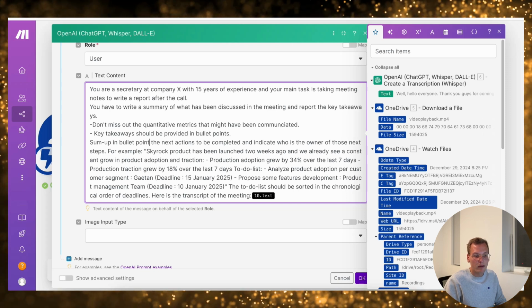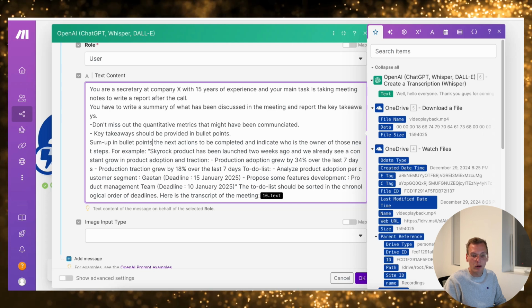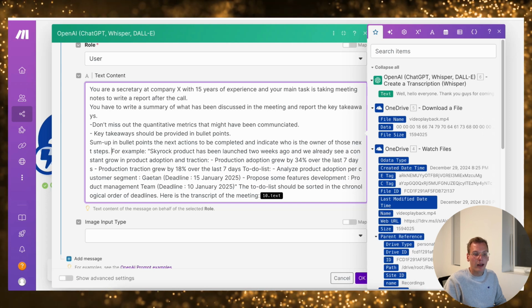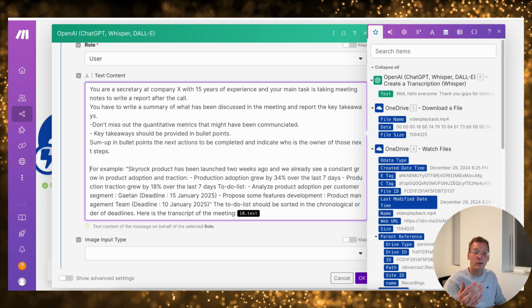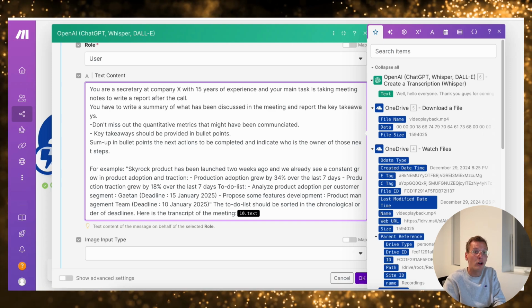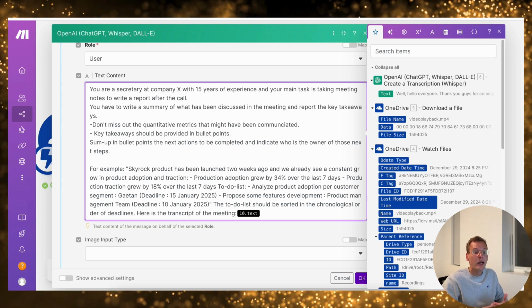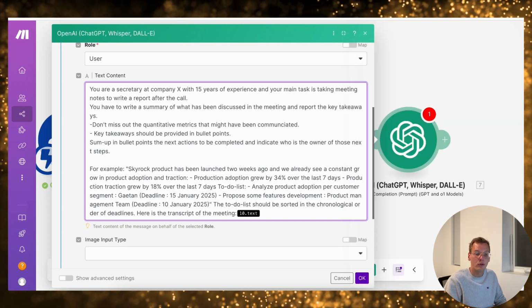Sum up in bullet points the next actions to be completed and indicate who is the owner of those next steps. And then I provide an example because I want it to do exactly the same format as usual, because maybe in my company there is a specific format to follow in order to write minutes of meetings. So I want to provide a clear example of what the output should look like.